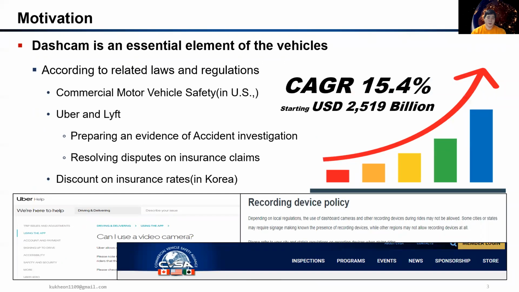Next, let's talk about motivation for our research. Nowadays, the dashcam is an essential element of the vehicles according to related law and regulations. For example, in the US, commercial vehicles such as police cars, buses, and taxis install it to comply with commercial motor vehicle safety law. And private vehicles like Uber and Lyft use it to prepare evidence of accident investigation and resolve dispute on insurance claims. In Korea, if installed a dashcam, then insurance company offers a discount on insurance rate. So for this reason, market analytics predict that the global dashcam market is expected to register compound annual growth rate of 15.4%.